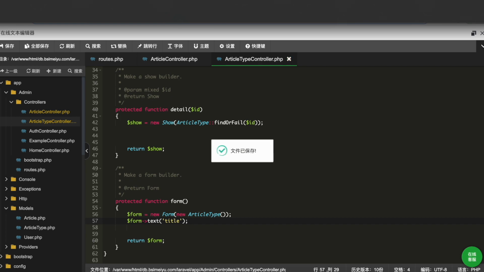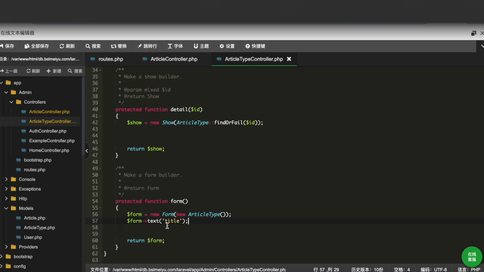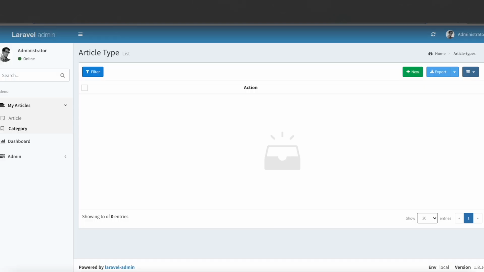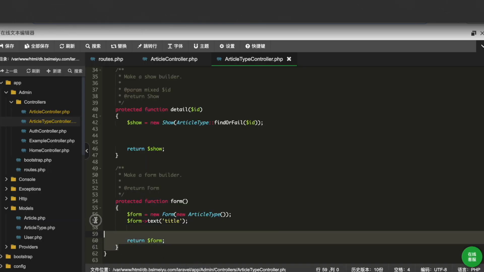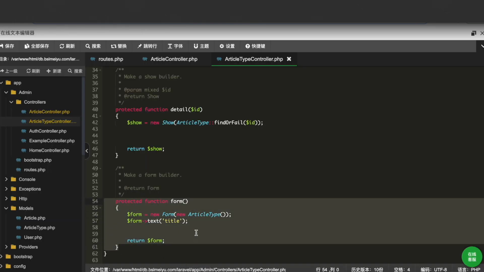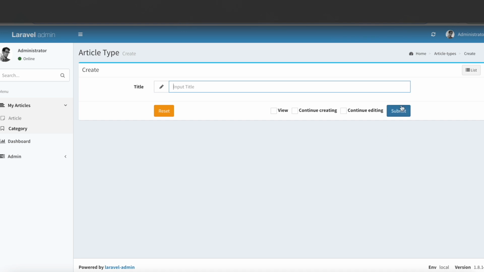Now I'll go ahead and refresh it, and I'll try to create a new one. Do remember, when you hit this create button, this form method gets called. So I'll click over here, create. As you see, it's there. All right, that's it. It's so simple. You created your first form without writing any single HTML or CSS. Beautiful, isn't it?